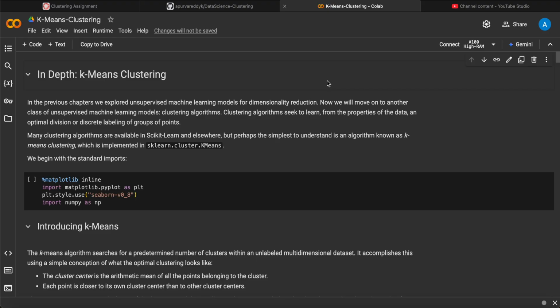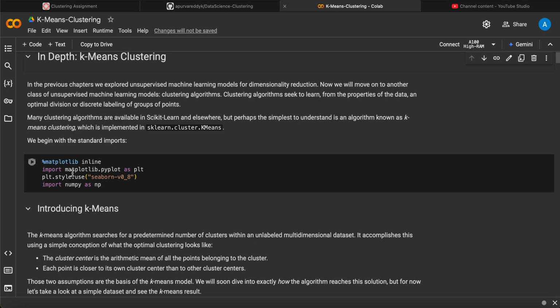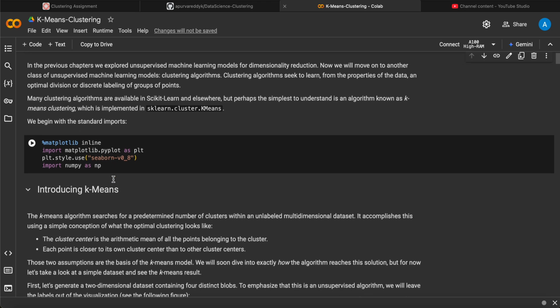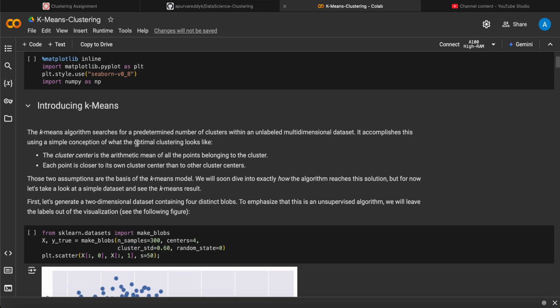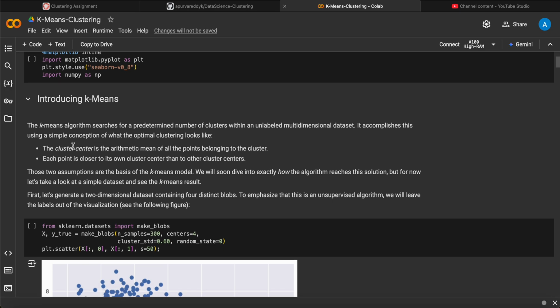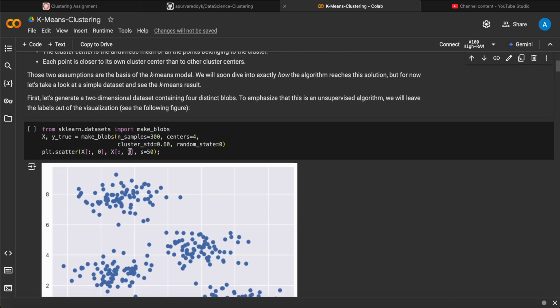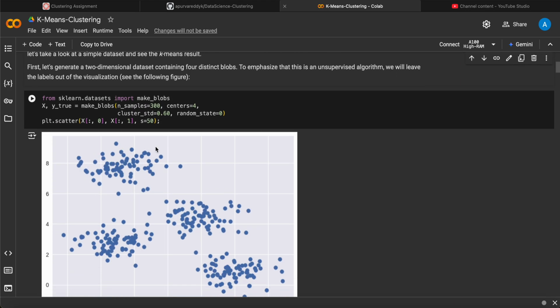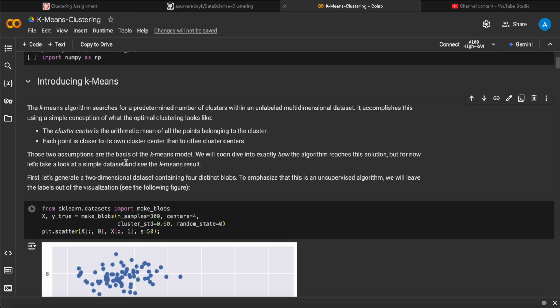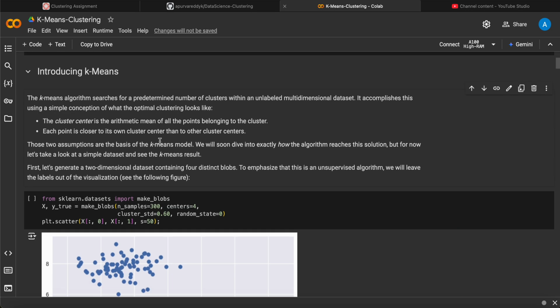Starting with the k-means clustering, as you can see, we have imported Seaborn. This is for the visualizations, and then we have NumPy. The k-means algorithm searches for the predetermined number of clusters within an unlabeled multidimensional dataset. Also, the cluster center is the arithmetic mean of all the points belonging to the cluster. If this is considered as one cluster, then the arithmetic mean will be at the center of the cluster. And also each point is closer to its own cluster center than to other cluster centers.